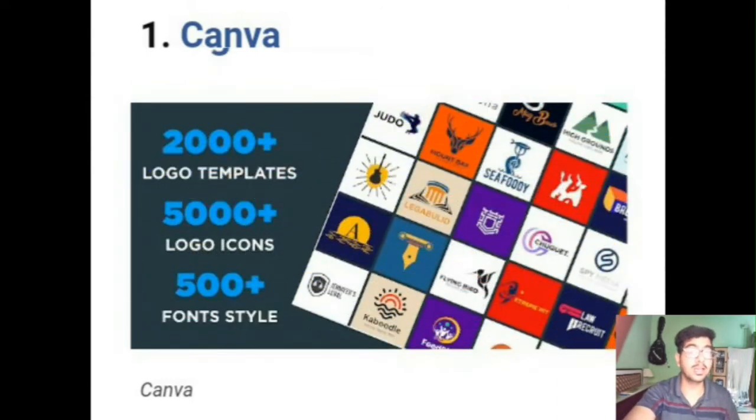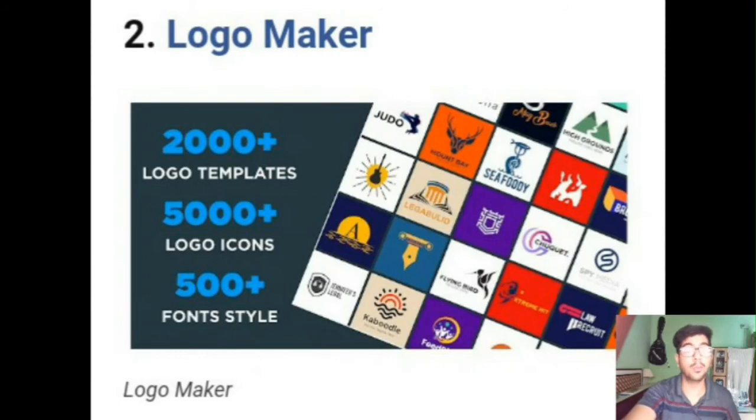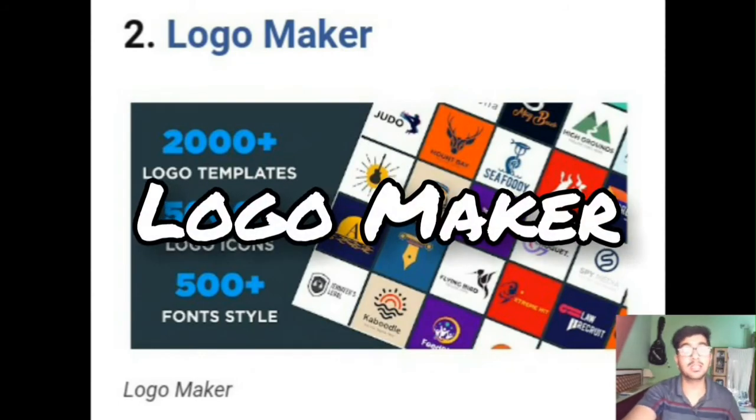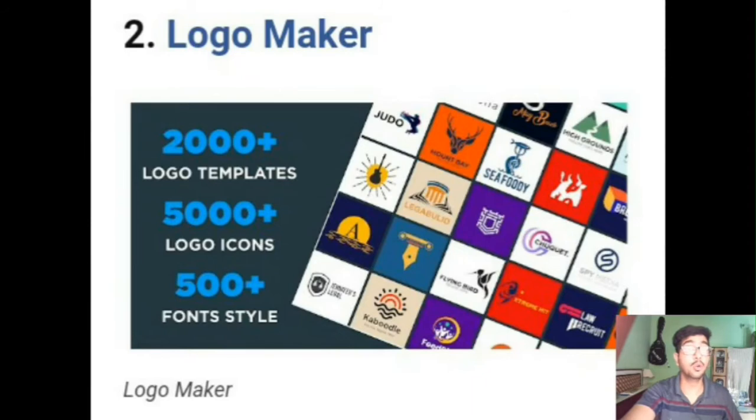The second one is, as the name suggests, Logo Maker. So Logo Maker is one of the greatest apps. It provides 2000 plus logo templates, 5000 plus logo icons, and 500 plus font styles. So it's a great app to make a logo.